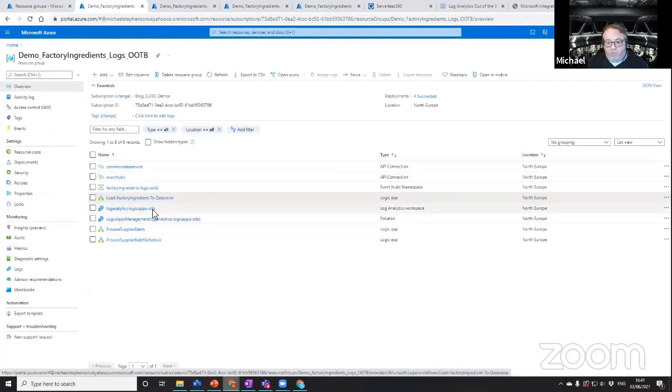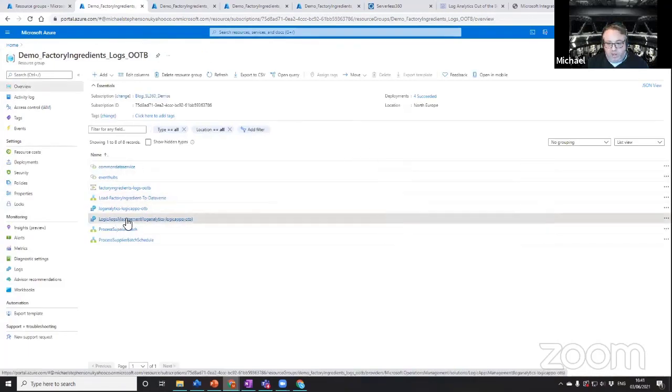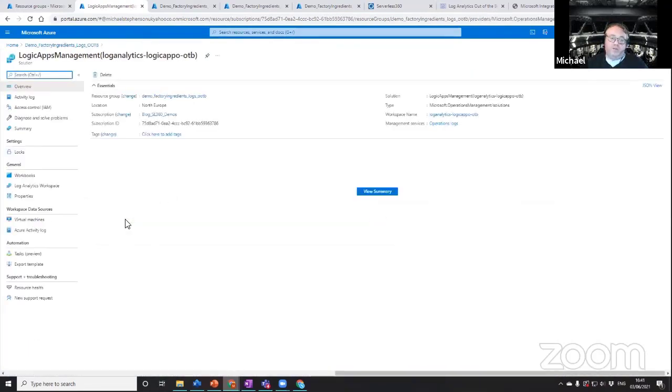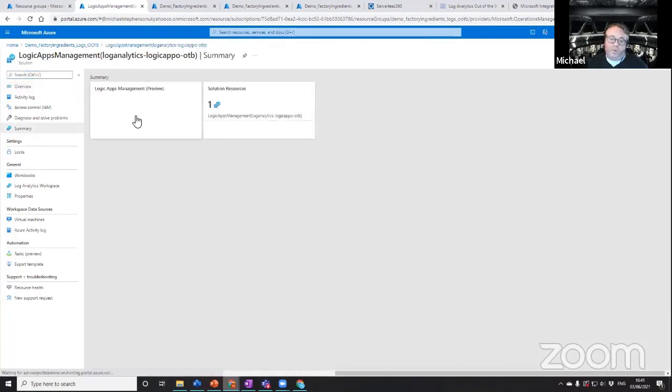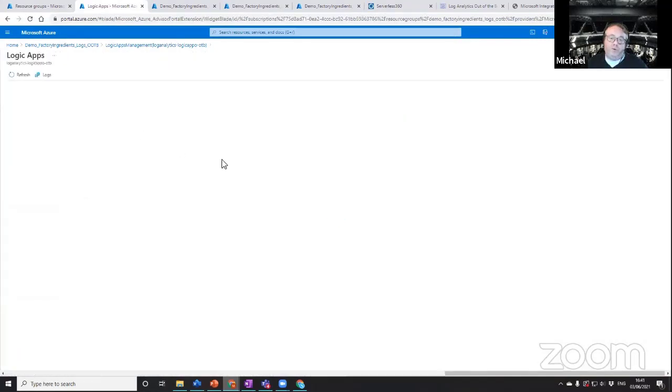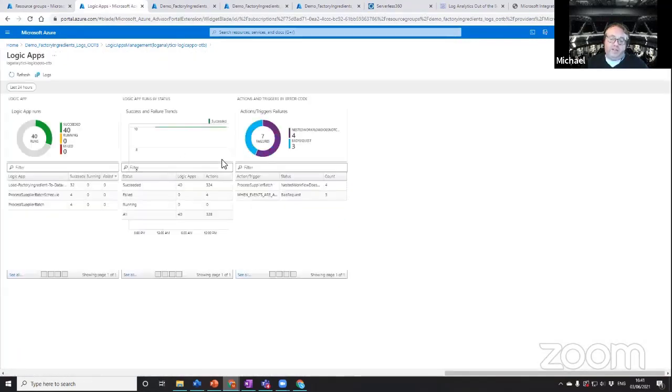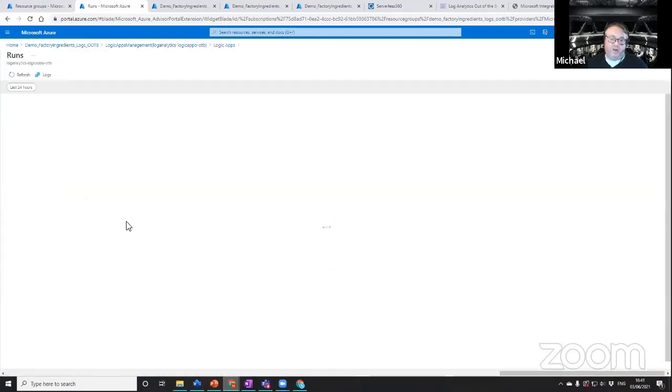So if we go over here and have a look inside Log Analytics, the thing Microsoft gave us was this Logic Apps management solution. If we open it up, you get this preview of what's going on. You get some high-level stuff. Microsoft had talked about this in the past a little bit, so I don't want to spend a lot of time revisiting old ground.